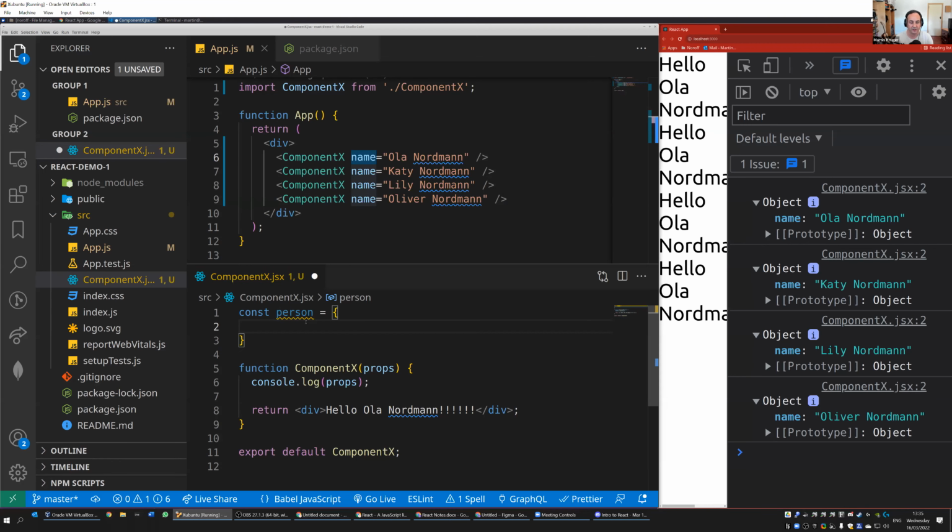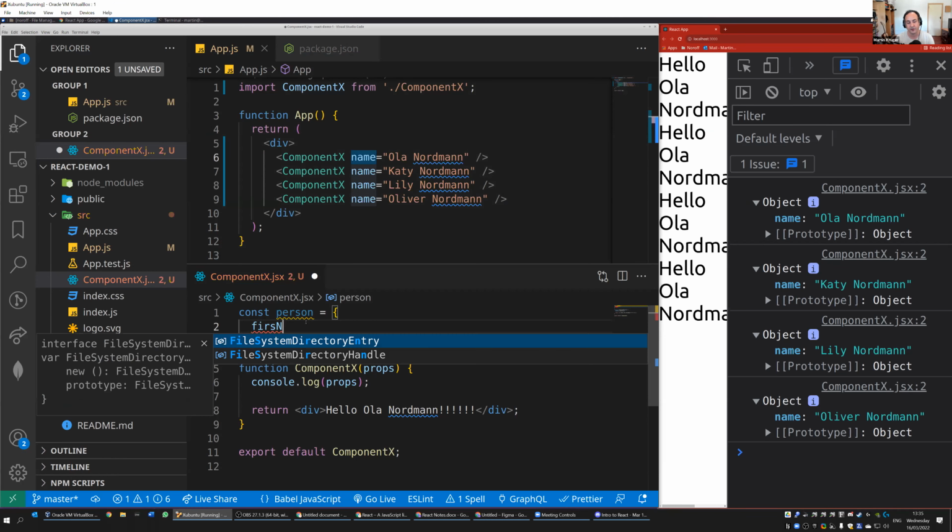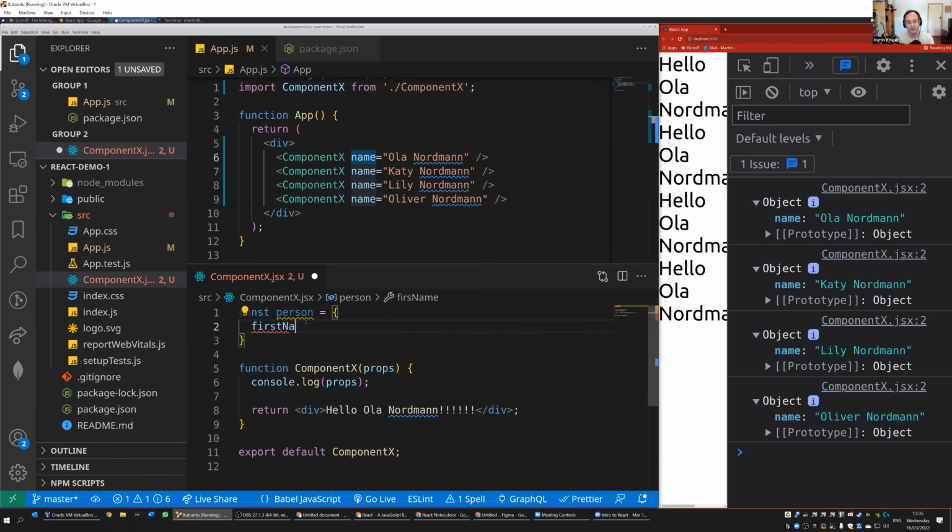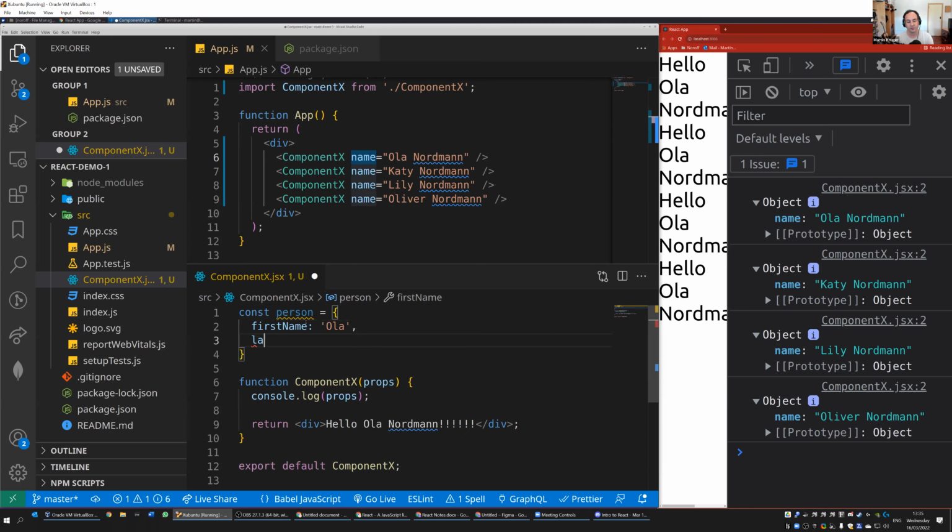It's basically just a label. So let's say there's a first name, and then we say Ola, and then a last name. We've created this, and it's called an object because it's meant to represent how things are in the real world. So we've got this real person object. And what does a person usually have? They usually have a first name as a label, and a last name as a label. The first name has a value, and the last name has a value.